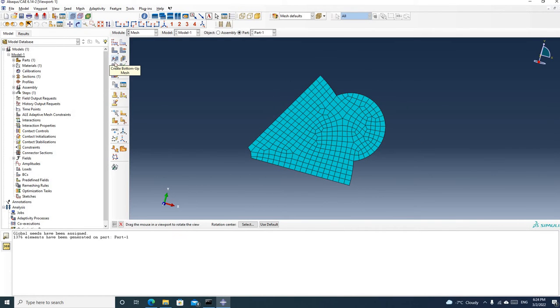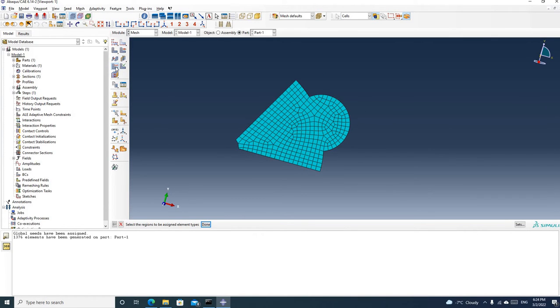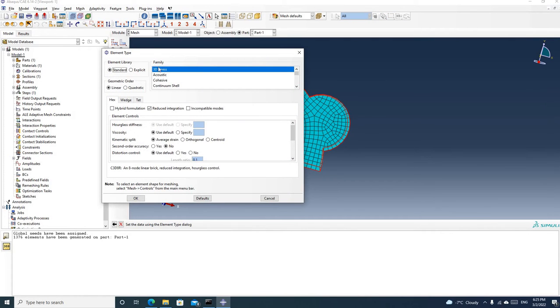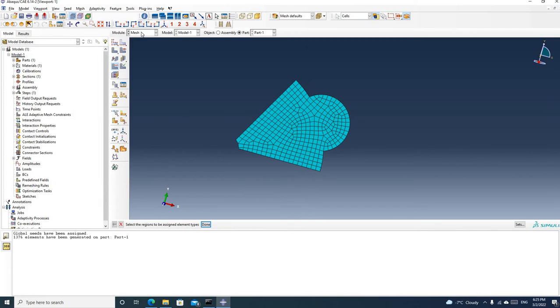Now we need to assign the element type. So select all of them. And this time, you can notice that the software uses the 3D stress. So we can just use the default option and linear, and let's use the full integration. So we can just untick this part. And it's a continuum element, 3D continuum element with 8 nodes. Let's click OK. Now we have the property and mesh.